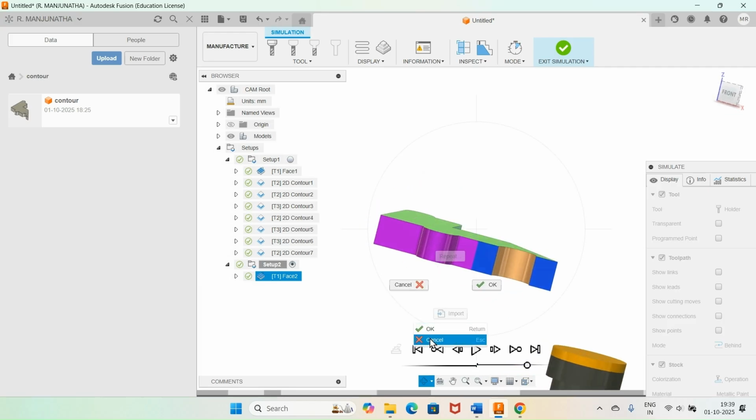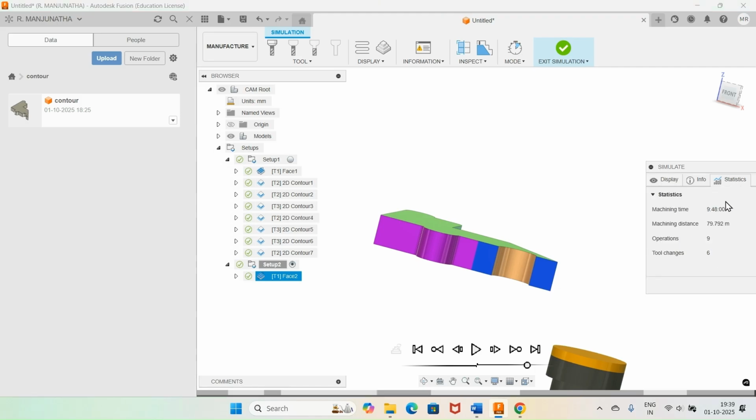Once you do that, to see how much time it has actually taken, you just go to the statistics. The machining time is somewhere around 9 hours and 48 minutes. So this is how you will be able to find the simulation time, that is the machining time, the actual machining time that we are considering.